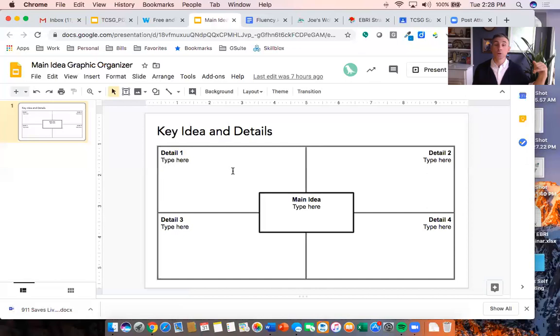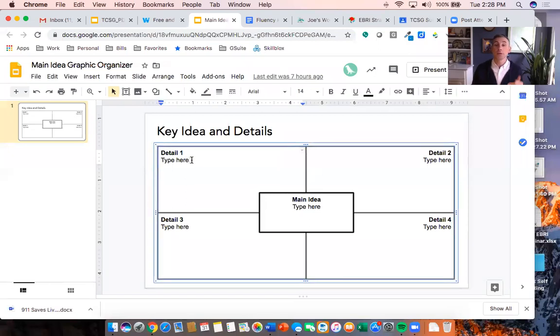When you use Google Classroom, everyone will get their own copy of this, so they're not going to be typing over everybody. And you're developing digital literacy skills. You could use this in Slides, or you could have them create a bulleted list in Docs and say, I want you to type the main idea, and then under the main idea, I want you to create a bulleted list of 3 to 4 details that support the main idea.